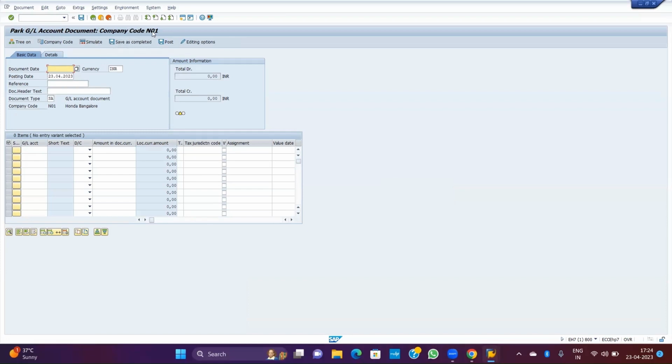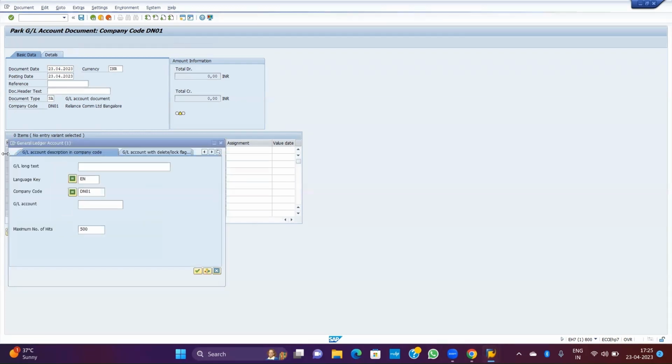Now it is saying company code as N01. If I have to change the company code, I will click on this switch company code button and I will say I want to park it in DN01 company code. I will just press enter and now it is showing DN01 company code, right? So I will say document date is 24/20/23, right? Then which GL account we want to debit, which we want to credit, we will just select those GLs.